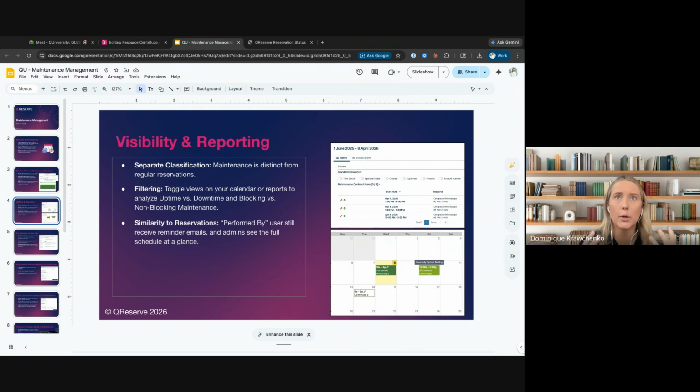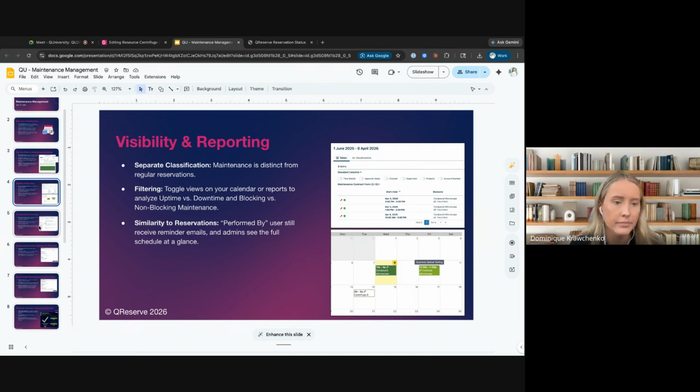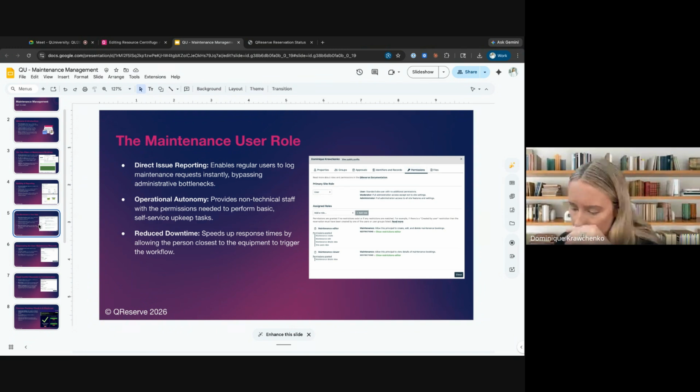Maintenance bookings are very similar to reservations, so a lot of the same features. You can make bookings on behalf of people, set them to be recurring, have reminders sent to the person, assign an account number if needed. All of that still remains the same when you are doing a maintenance booking. Okay, moving on to the next slide, maintenance user role.